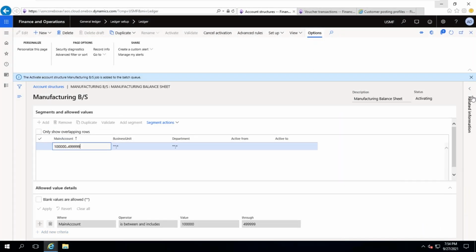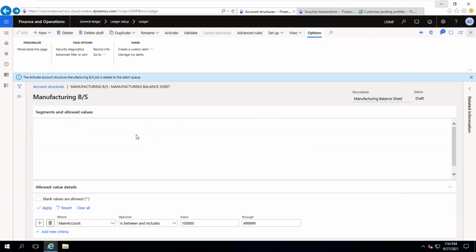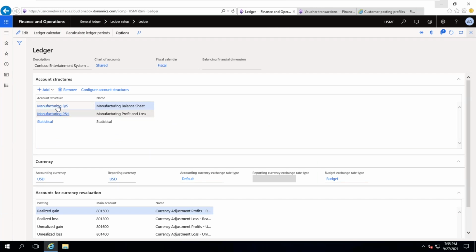So it will never activate. It is in the draft mode only. The reason behind it is that there is an overlap. In this also, the 4 series exists in both structures.